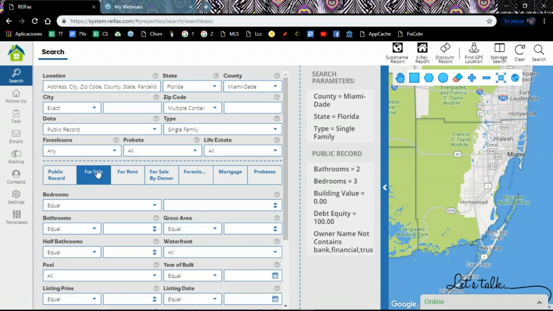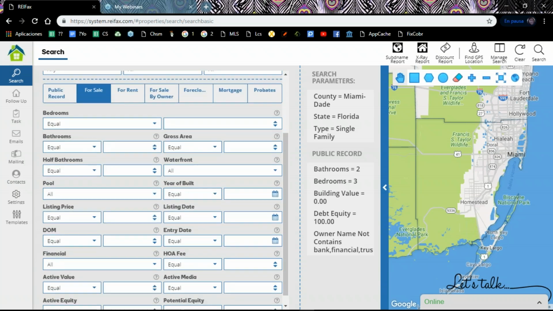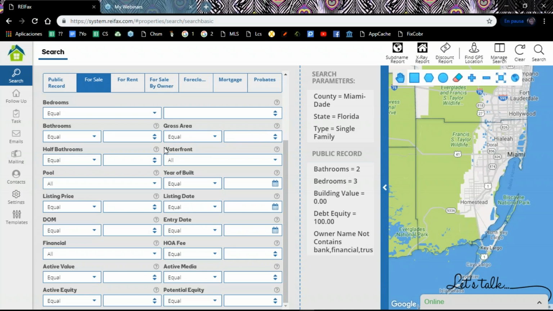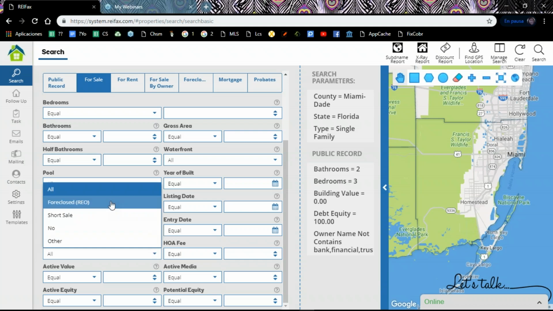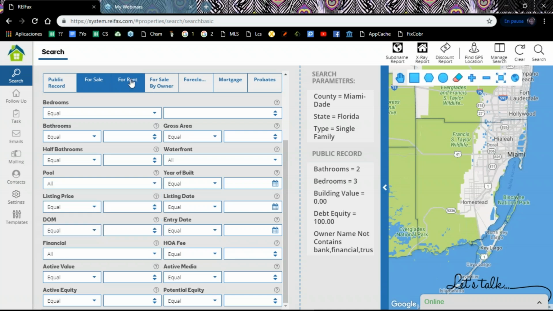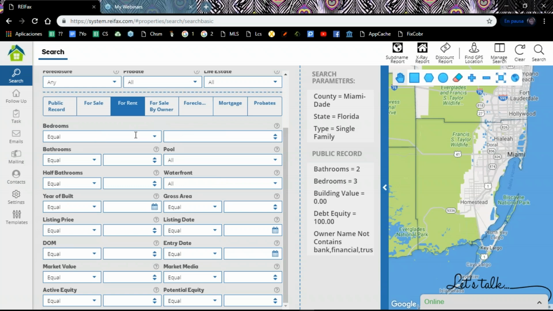This is for sale. I did not select for sale properties, so I'm going to leave this one blank, but let me show you. Again, we have waterfront, year built, listing date, or HOA fee, days on the market, financial, if I want to look for REOs, short sales, no other. Then I have the for rent. Again, depending on what I'm looking for. Remember, there are a lot of variables I can use, so it's just a matter of coming in here and playing around to get exactly the type of properties I'm looking for.